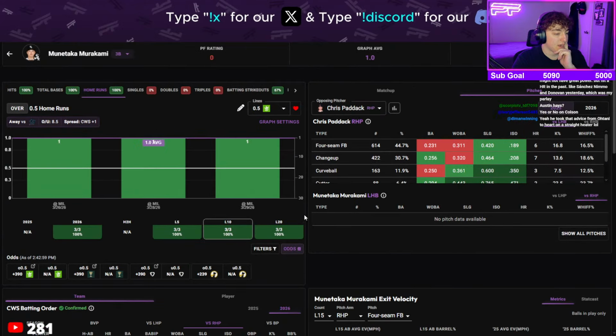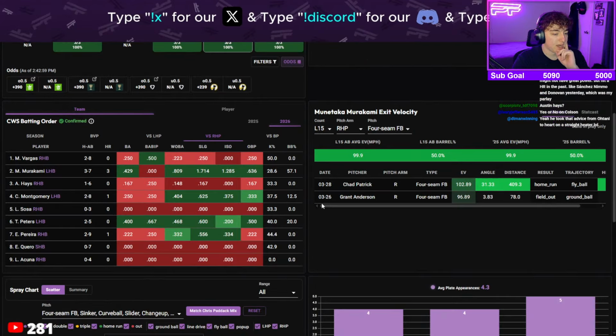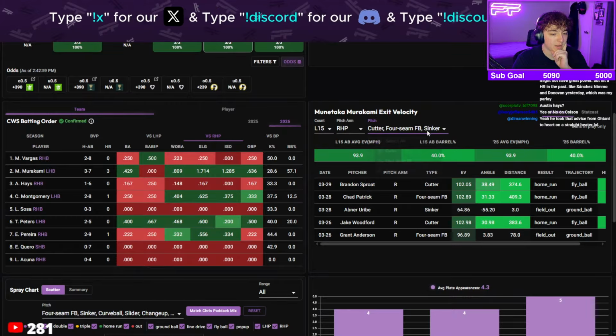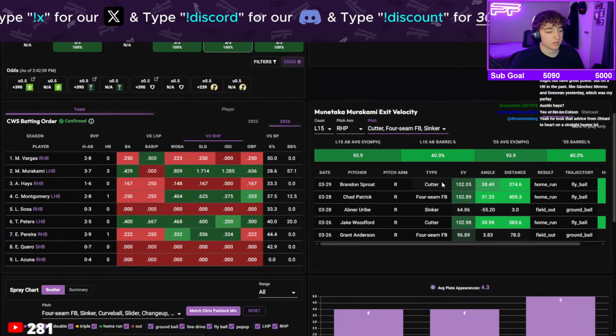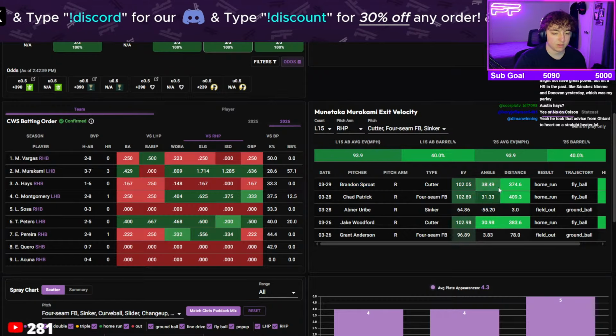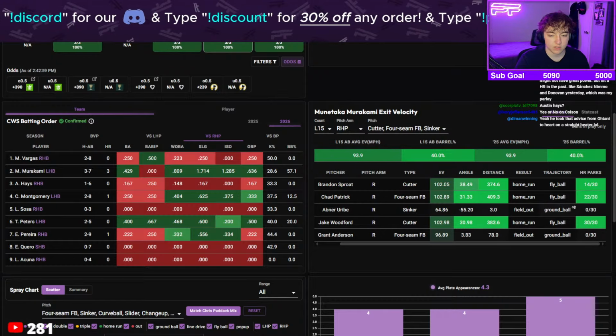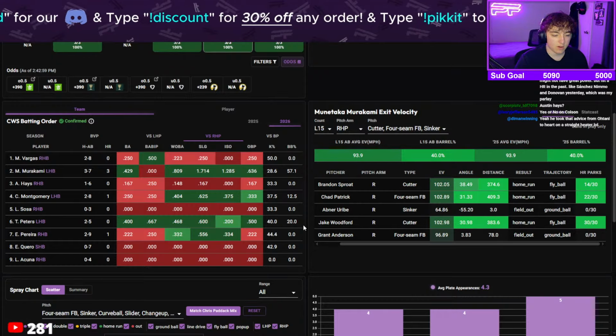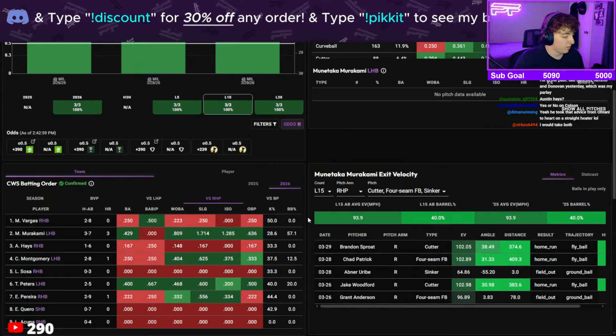I just think with Murakami, you can't argue with the hot guy right now. And right now, that's Murakami. He has 3 homers. They're all off right-handed pitchers. Basically all fastballs. I mean, cutter, four-seam. But you can't argue with it, in my opinion. That's just what I'm going with.